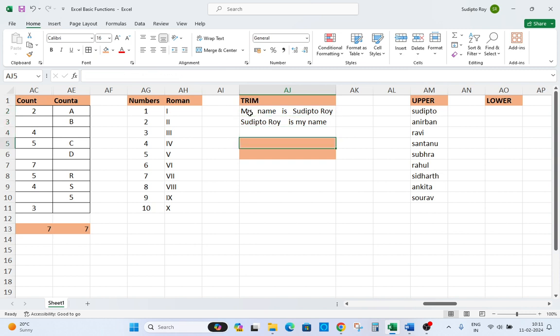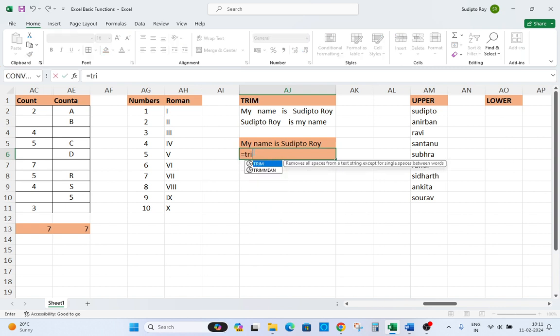So let me quickly do a TRIM function here. TRIM, and I'll choose the cell here, nothing else to do. See, my name is Sudipto Roy. Only one space between each word, whereas in the first line we had multiple spaces: Sudipto Roy, then there is a big space here, is my name. Let me do this one also. TRIM.